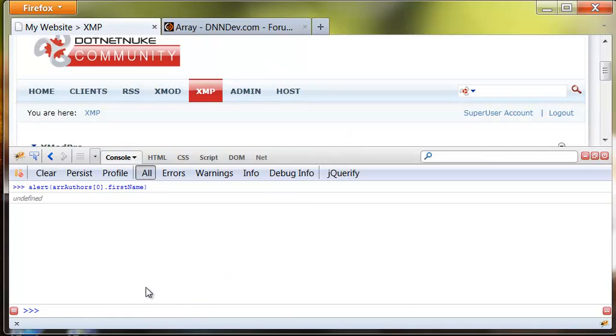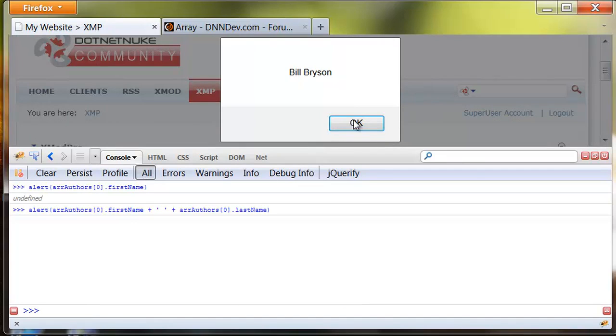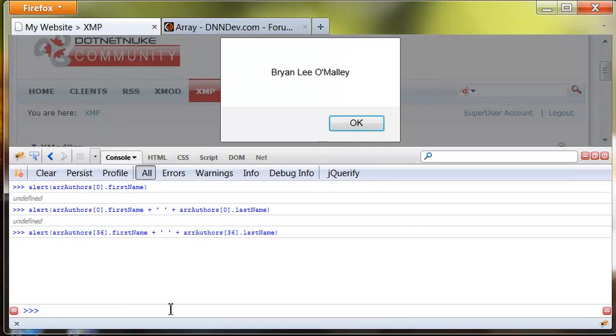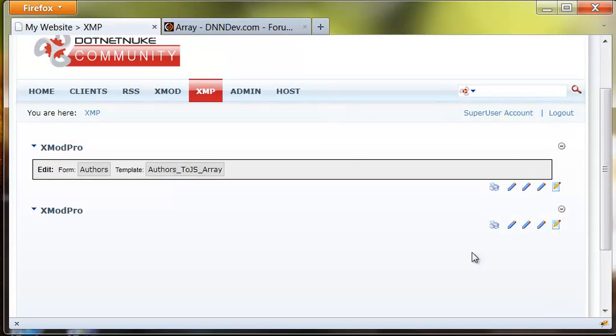That's Bill Bryson. If we can then add some more to it. Add a space here, and then the last name. And hit enter. Now we can see it's Bill Bryson. And our O'Malley record, I think that is index number 36, if I recall correctly. Yes, Brian Lee O'Malley. So that's it. That's how you use it, and that's how you create it.